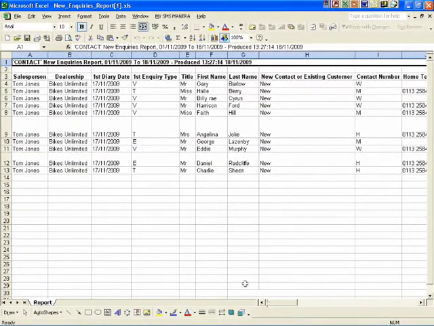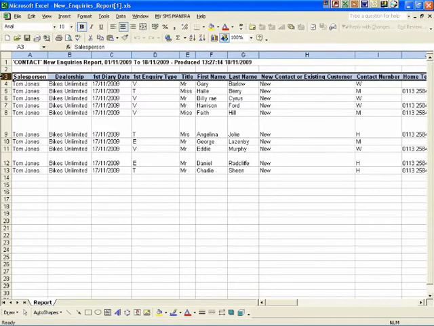Now we're going to filter our results to make sure that we are sending the email to only the people that we choose. To do that, click on the number 3 to highlight the whole row. Now head up here and click on Data, Filter and Auto Filter. You can see that by doing this, we've put handy drop-down arrows on each title.